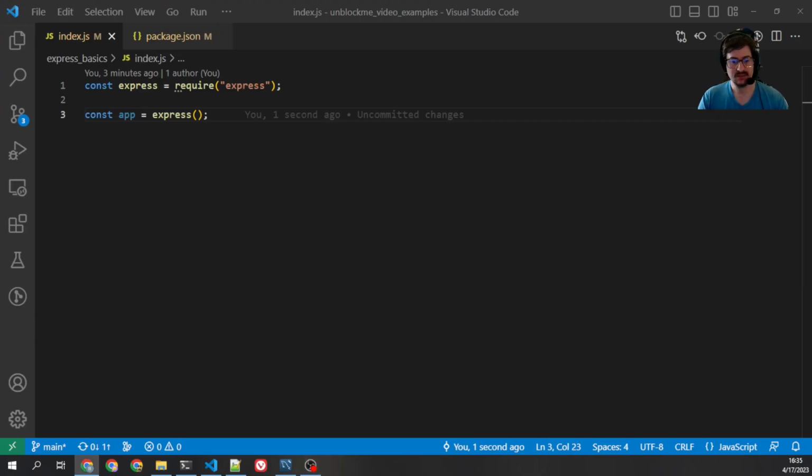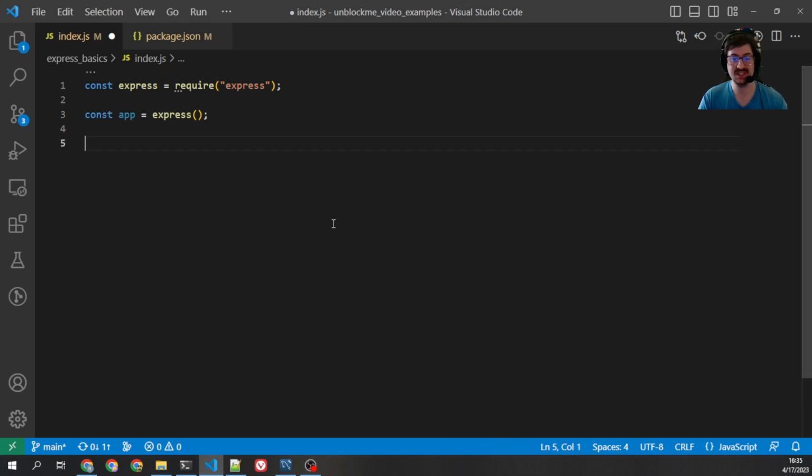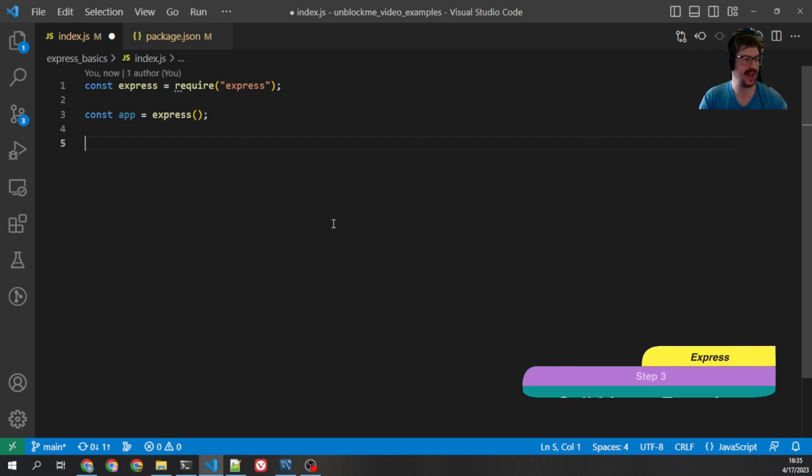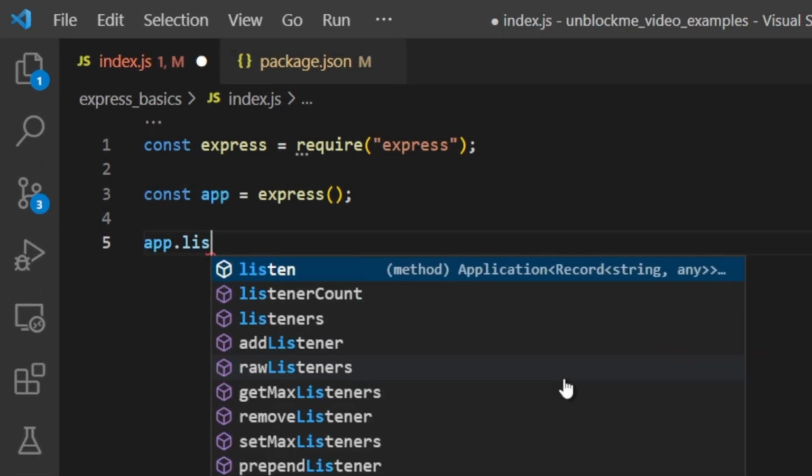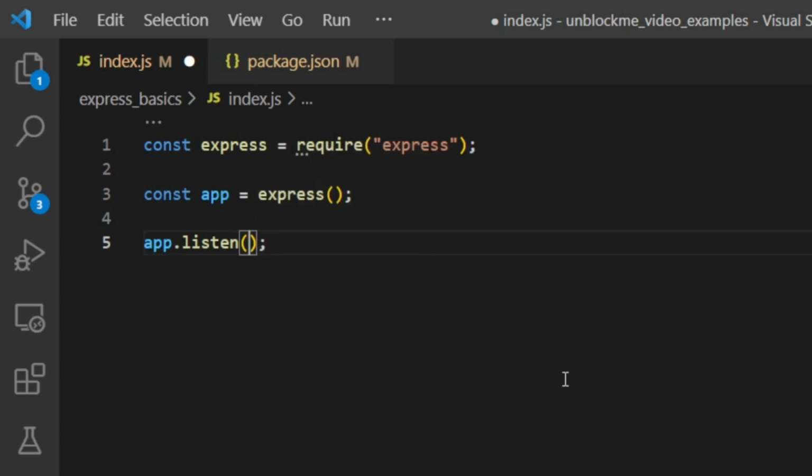So, back to our code. The reason this is important is because now what we need to do is call the listen function on the app. What that's going to do is go to the computer and request that it open one of those doors. So I'm going to say app.listen. Listen takes in two arguments, excuse me. The first one is the port. So I'm going to tell it, listen on port 8000.